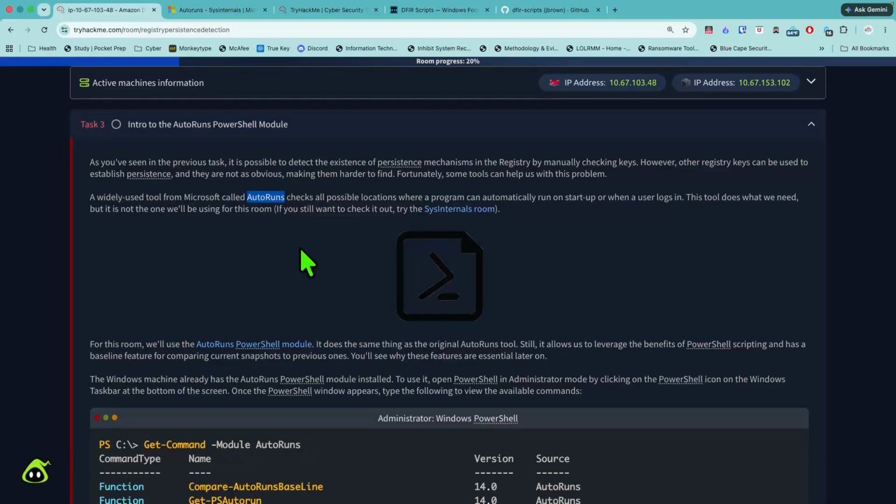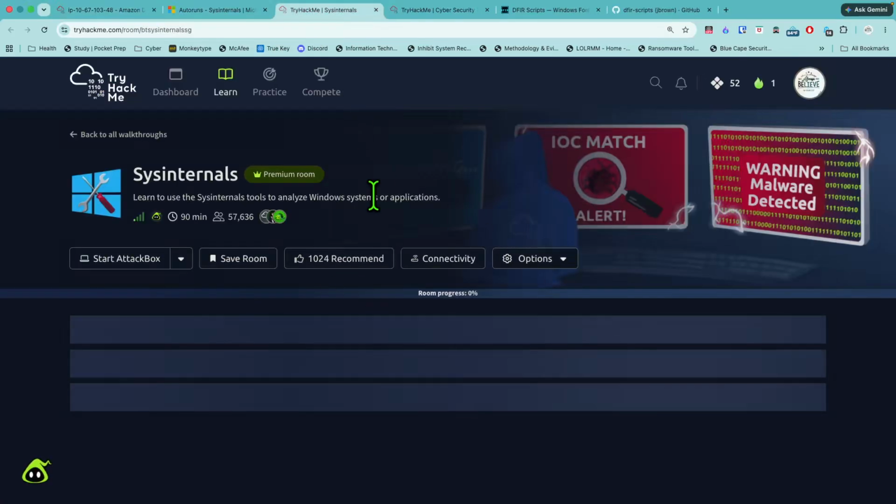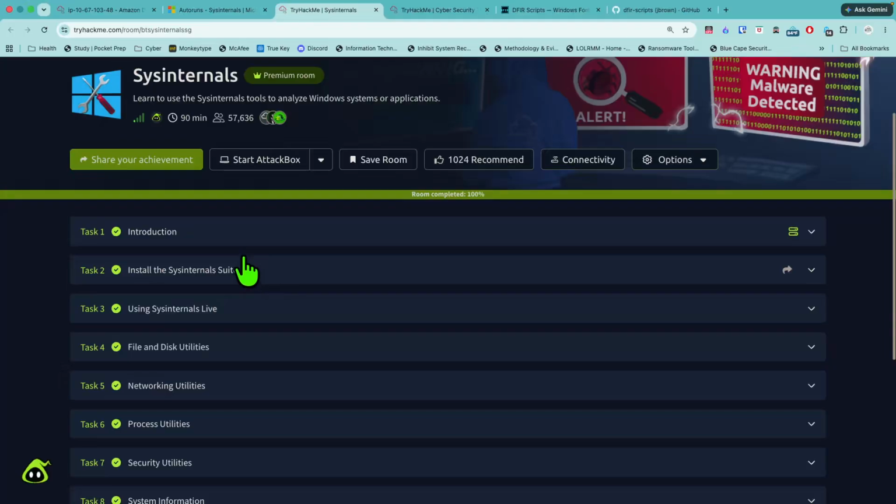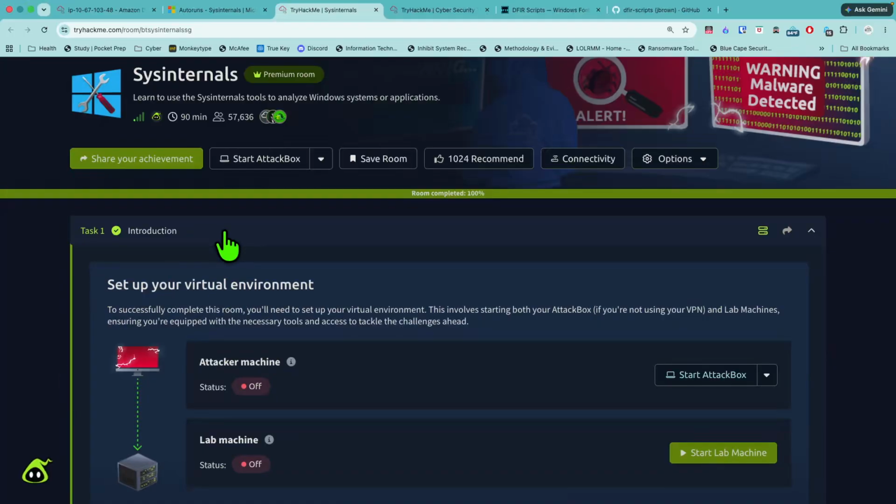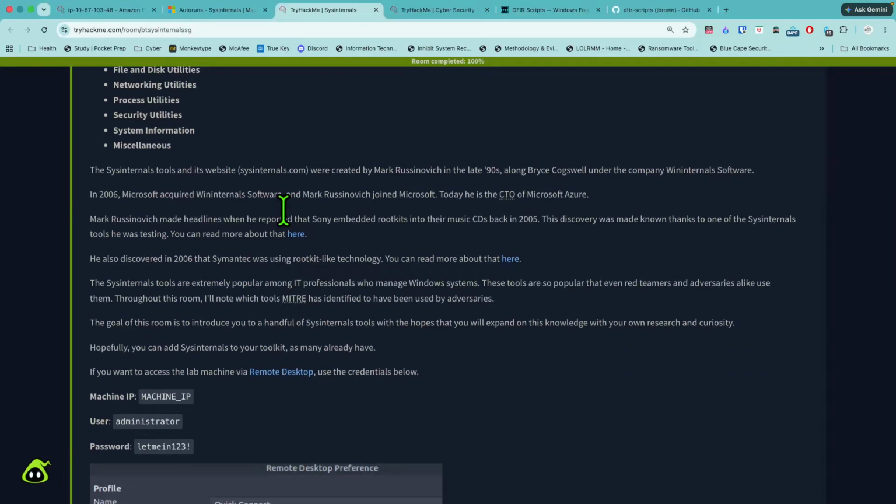This tool does what we need, but it is not the one we'll be using for this room. If you still want to check it out, you can try out the Sysinternals room, which is really awesome. I definitely recommend looking at this one. And if you don't know what Sysinternals is, don't worry.